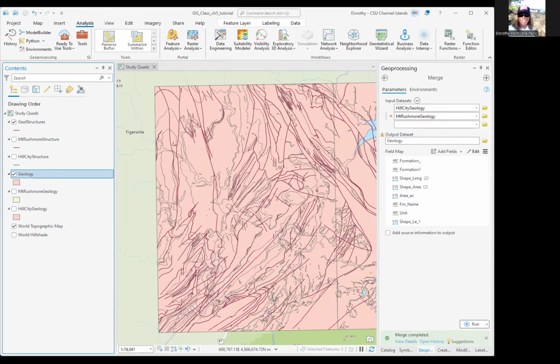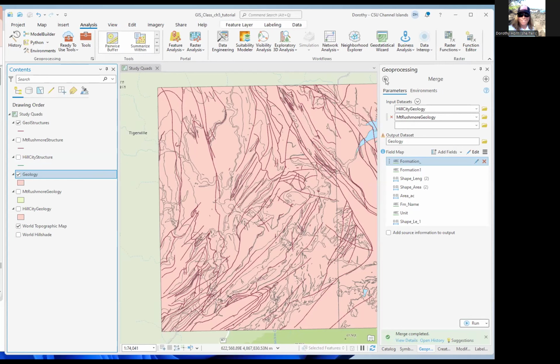Now we're on number 50. So the next step is to build a field map. So we will keep the better named Mount Rushmore geology fields, field name and unit, and match them to formation and Hill City geology. So under the field map, you're going to click field map name field. So what you do is when you have geology highlighted here, you go over here to, let's see, the merge rules. Okay, we're in the merge rules. So I know that this looks different than the book.